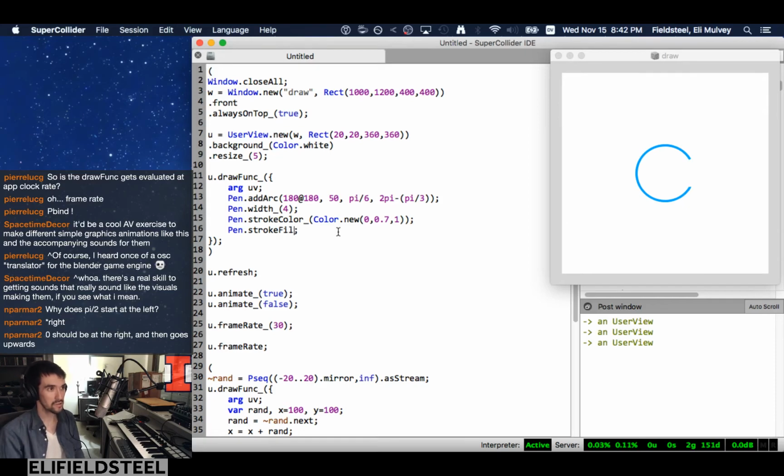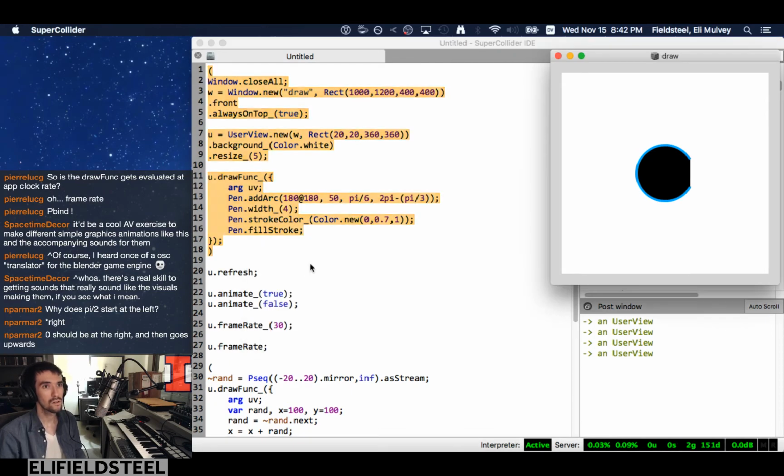So what if we stroke fill? No, is it fill stroke? It's fill stroke. Ah, it just draws a line between the first point and the last point.